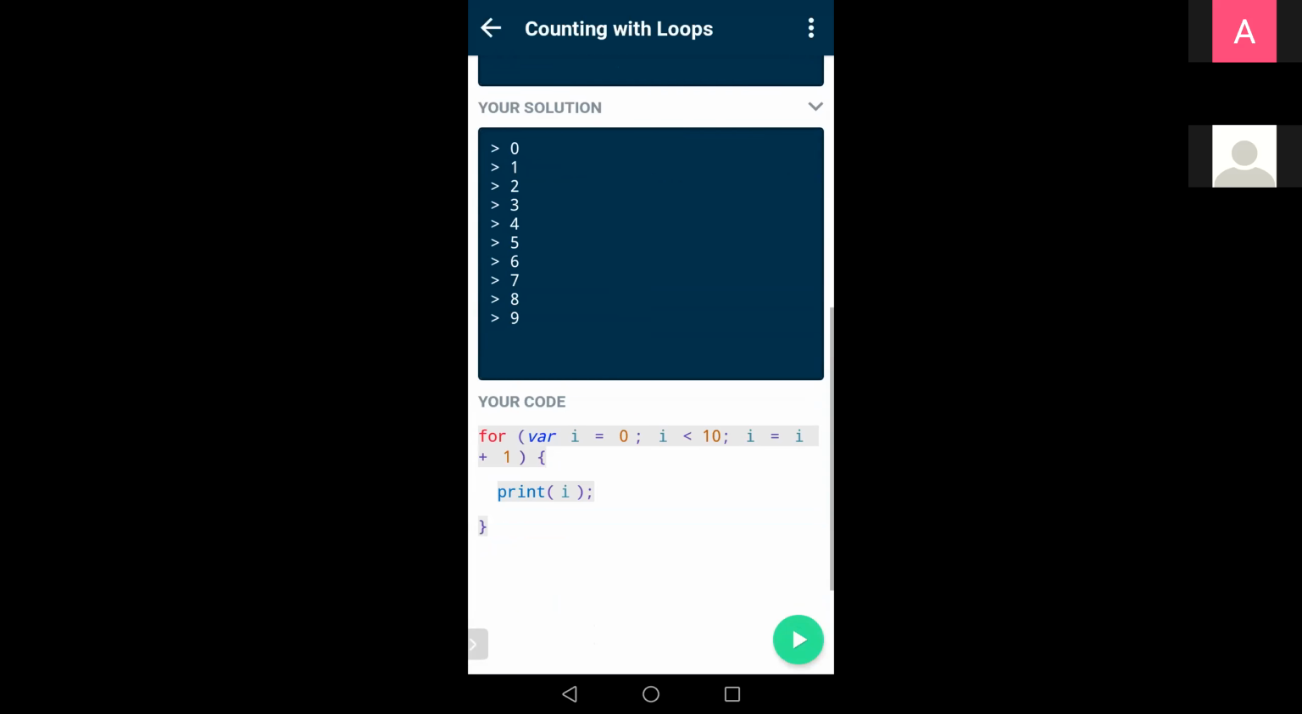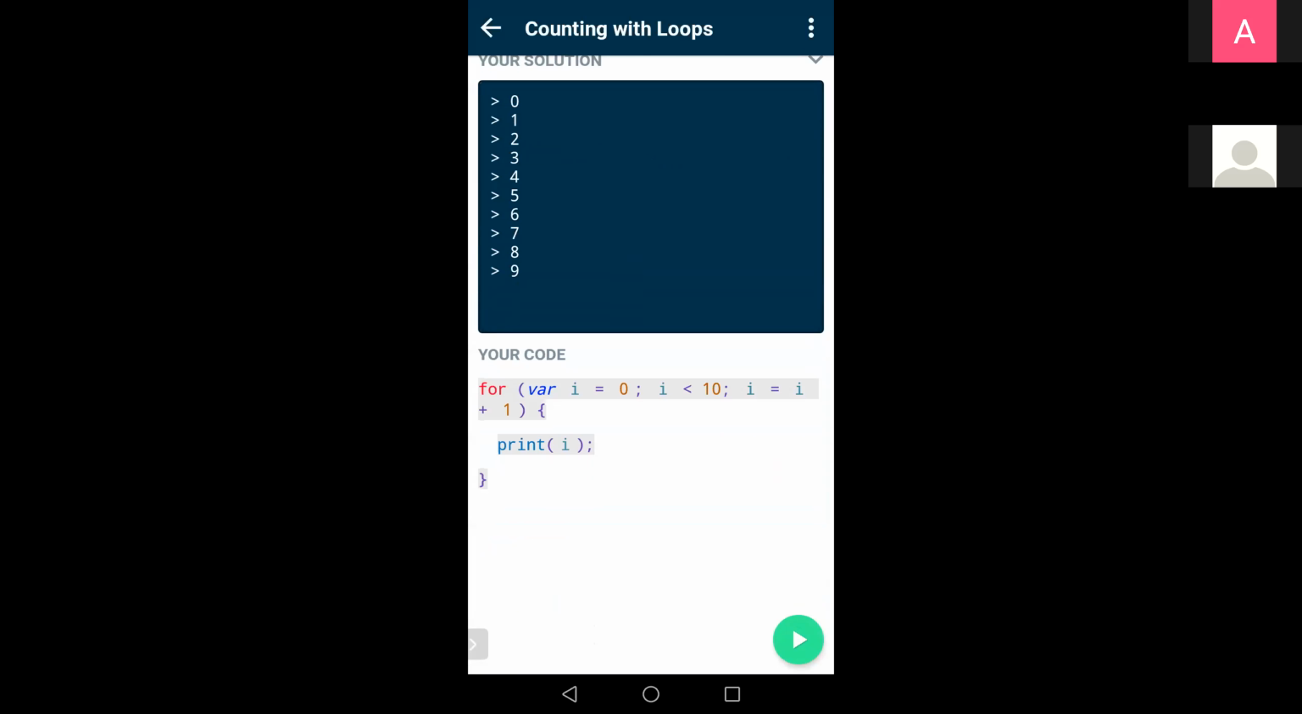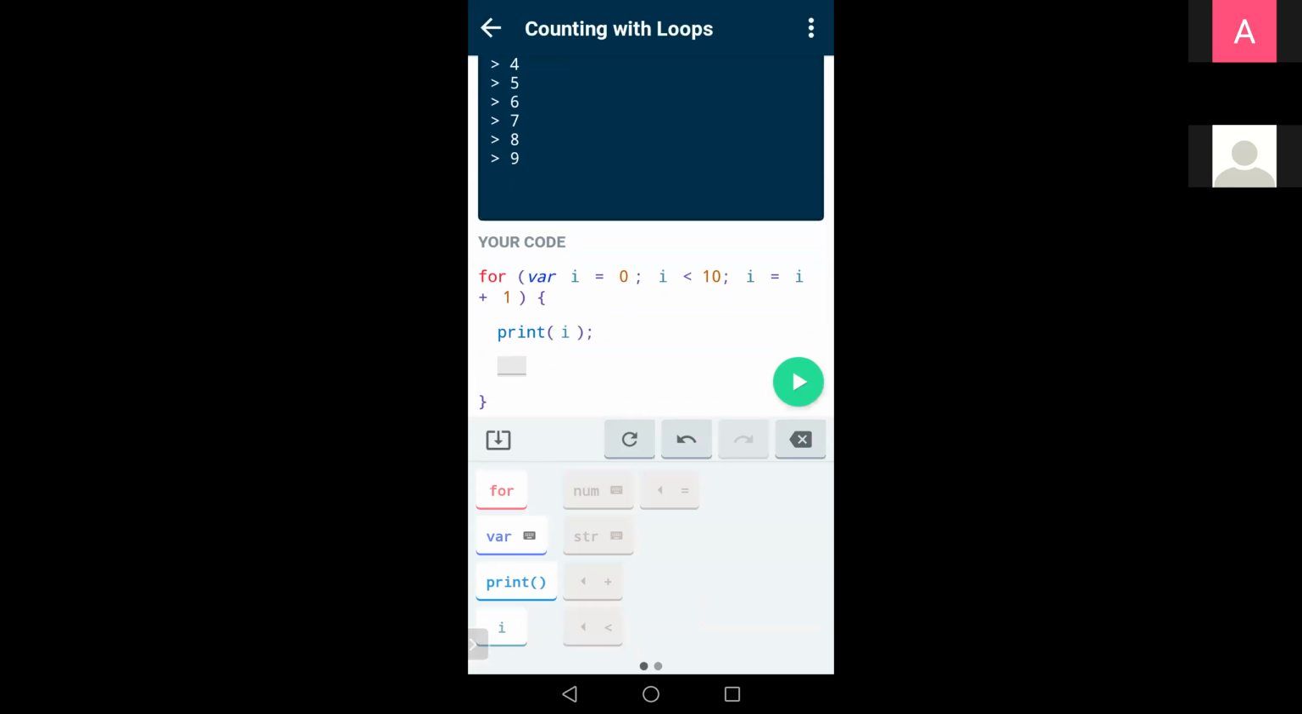How can we do this? For this, we have to run a loop that is called the for loop. Last class we learned the for-of loop, but this is different. This is the for loop. Here it has some structure inside. Inside the for loop, we are doing something like: variable i is equal to 0, i less than 10, i is equal to i plus 1. Then inside the bracket, we are printing i. So I am just giving a basic idea.